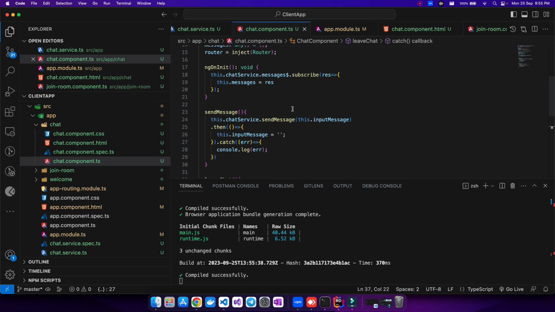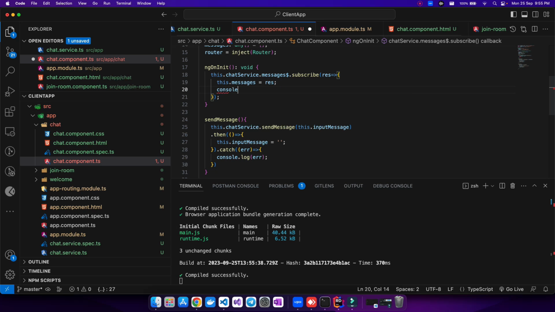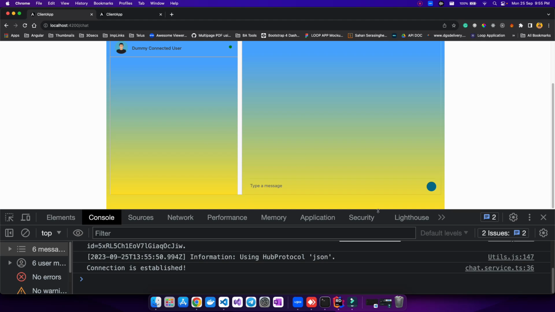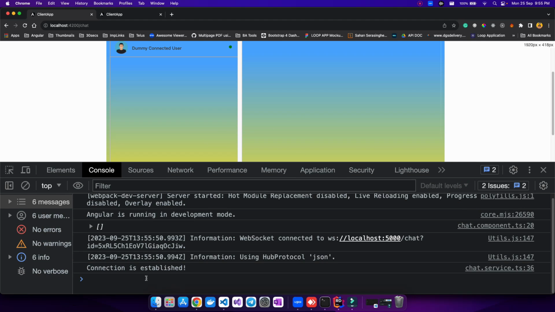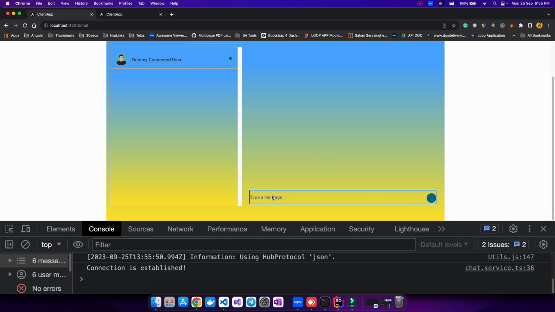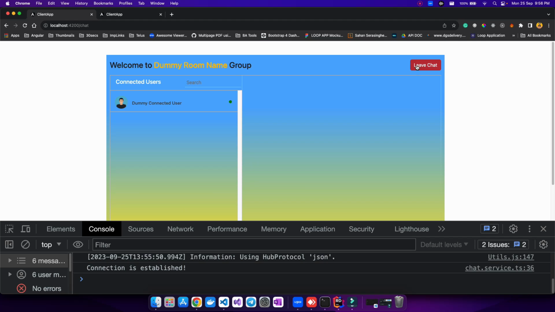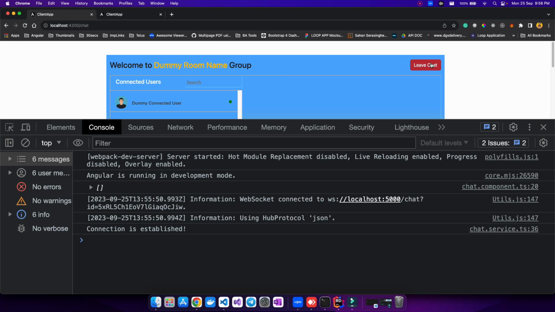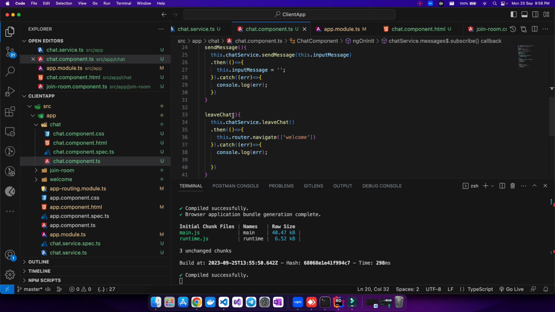Now let me do a console.log also to see whether the messages are coming in this component or not. So I'll say console.log messages. Save the changes. Now let's go here and see if this is working. You can see the connection is established. Let me first connect, and then click on leave chat. If I click on leave chat, it should route, but it is not doing so because we have created the method but we are not using it.